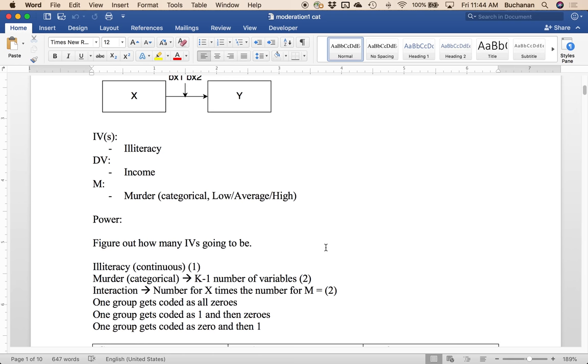Now one issue, jumping into power, which we're going to do with the pwr library here, is figuring out how many IVs there are going to be. You could run the analysis and just count the IVs, but let's say you're trying to plan ahead and you don't have any of the data and you want to pre-register this hypothesis. So another quick plug for OSF. How many IVs are you going to have?